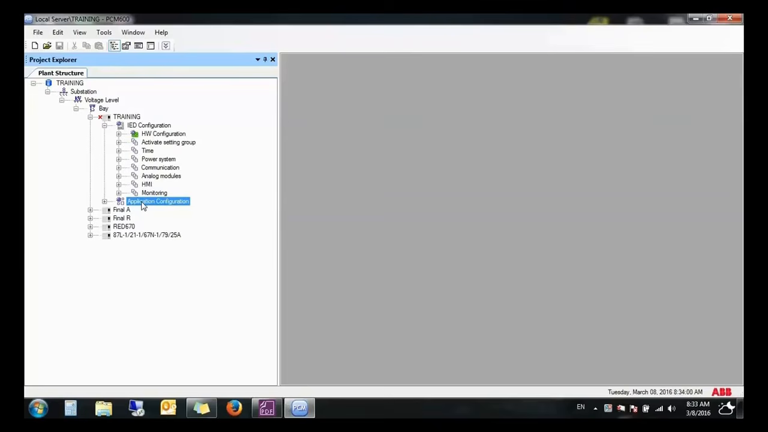So the application configuration contains all the protection functions based on which the relay will recognize if there is a problem with the overhead line. Based on this, it will start performing its role in protecting the overhead transmission line, underground feeder, or whatever it is, whether the relay is protecting a transformer or a bus bar.